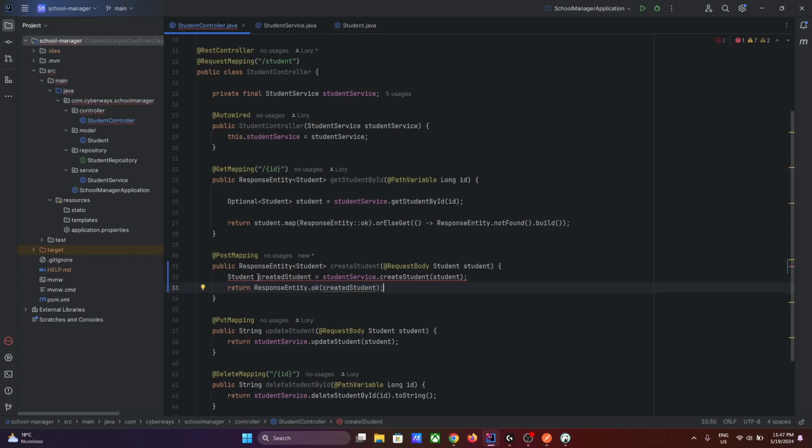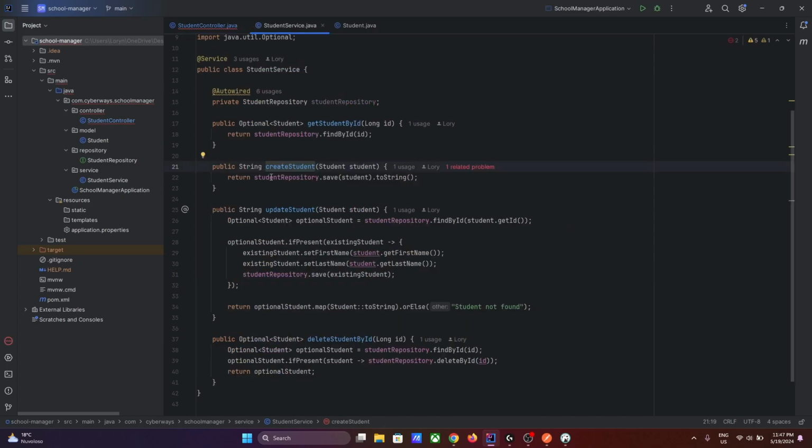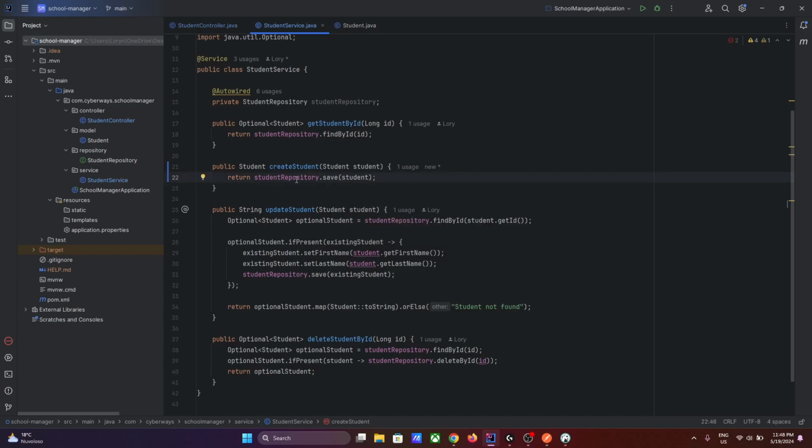Now there's an error here, of course, because we didn't update the createStudent. So we control click on this method and we change this by removing this string, and here we want a student, and okay, that's great. studentRepository.save(student).